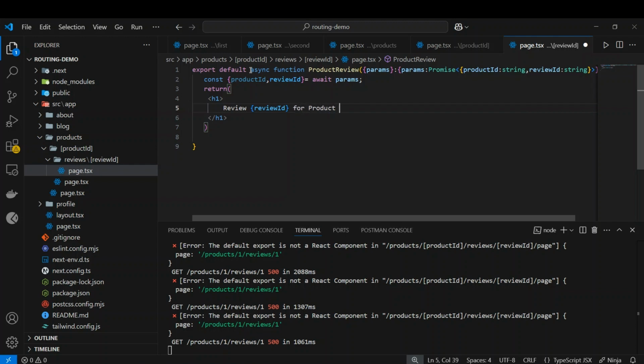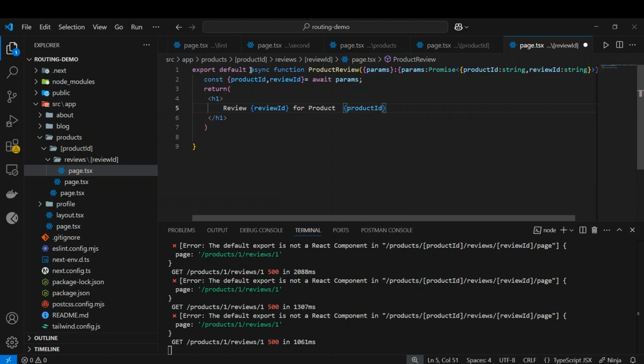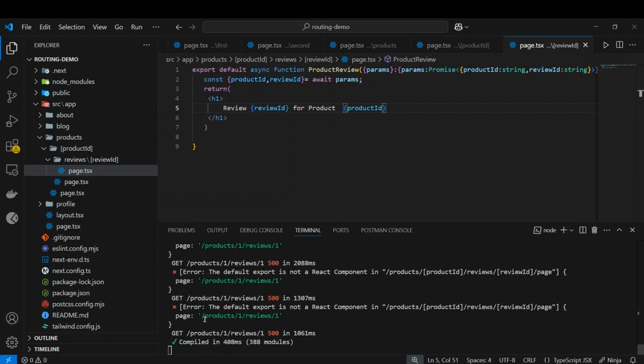Review for which product you need to show, so we also display that particular product ID. You will see the product ID here. Now you can see that this route, product/1/review/1, was not working because we were still working on it. Now you see that it will compile successfully. Let's see whether this particular URL works.